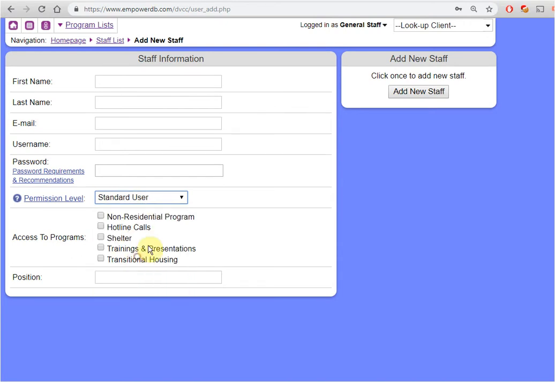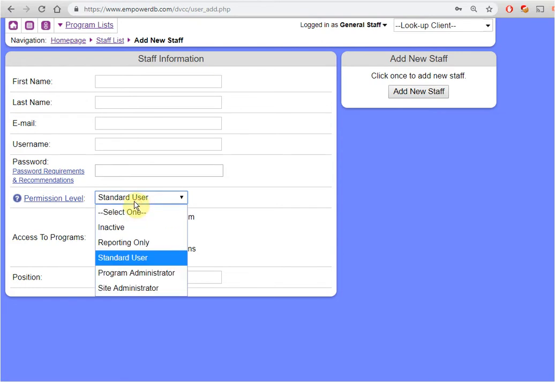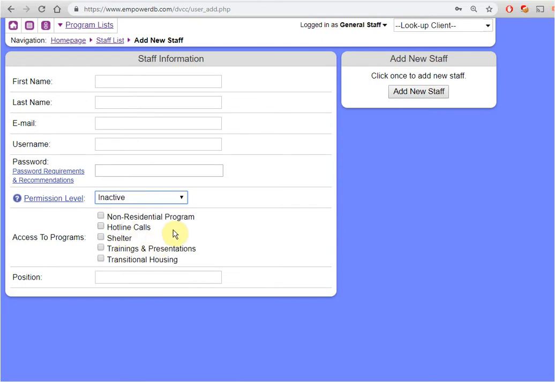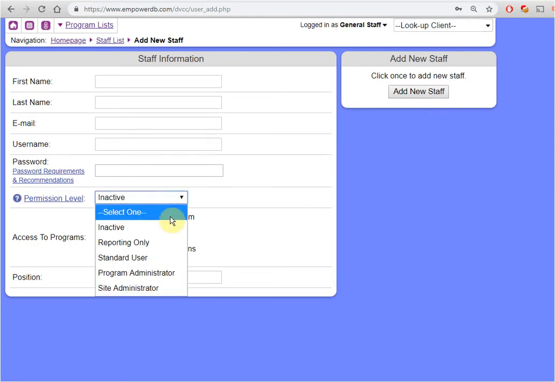Let's say somebody leaves your organization, you would just change their permission level to inactive. There is no delete the staff person option. Again, that's intentional, because we still need a record that they existed and previously did things in the database.